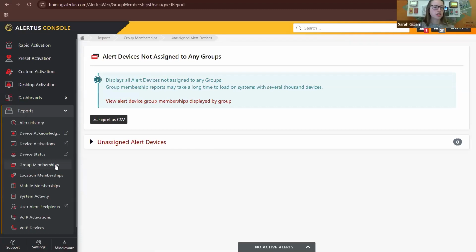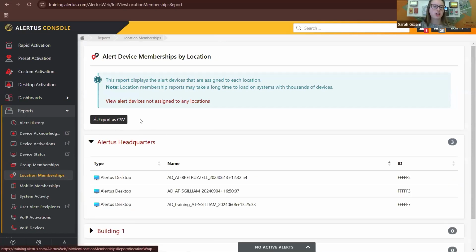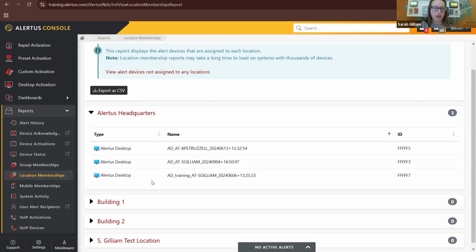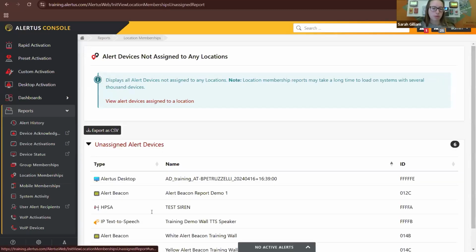And then in addition to group memberships, there is also a location memberships report. If you are using locations to organize your devices or to send location information when you have an activation, you'll be able to see the locations that you have created here, as well as if you click on the location, you'll be able to see devices in that location. And you can also view alert devices not assigned to any locations. If you click that link above again, it will pull it up on a separate page.